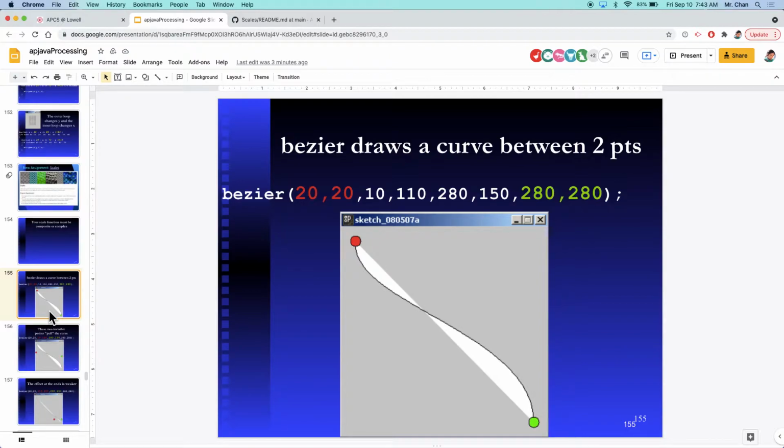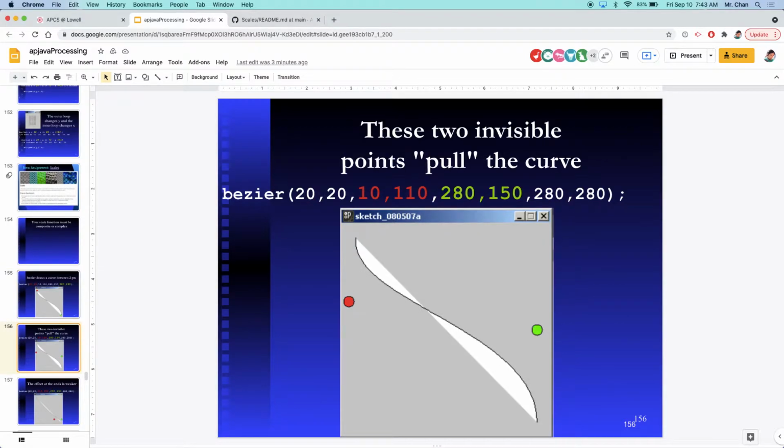So here's a quick overview of how the Bezier function works. This curve drawing function has lots of arguments. You should pay attention to the color coding in these slides. The red and the green, those are the endpoints. And the stuff in the middle, they call them control points. I like thinking about them like magnets of sorts.